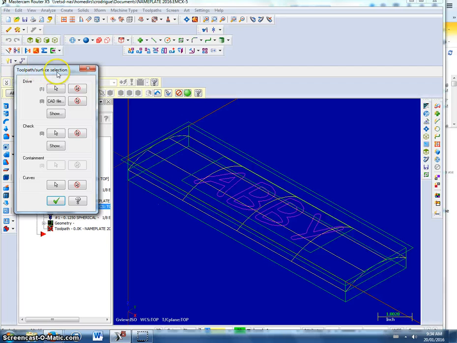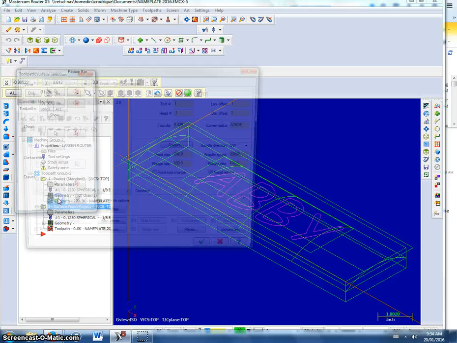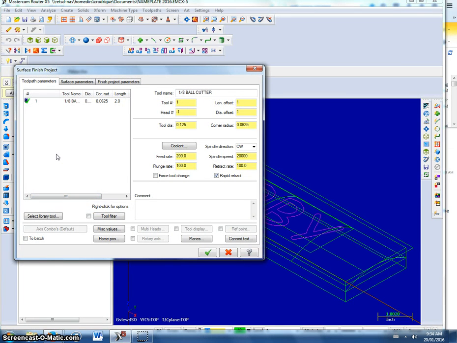The tool surface selection menu pops up. We should have one drive there. Then you're going to go ahead and push OK. The Surface Finish Project menu comes up. We're going to make sure we have that 1/8 inch ball nose end mill. That's really important. Everything else on here should be okay. Select the same tool, make the same save changes.